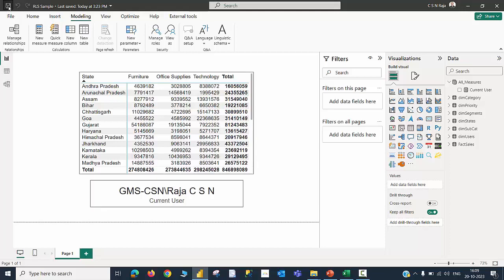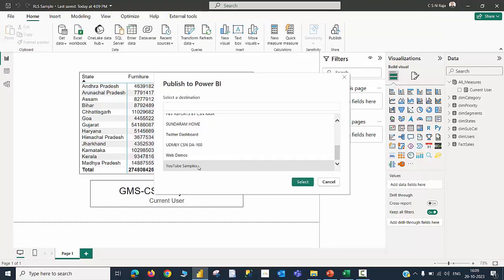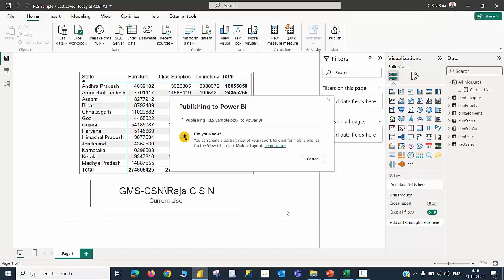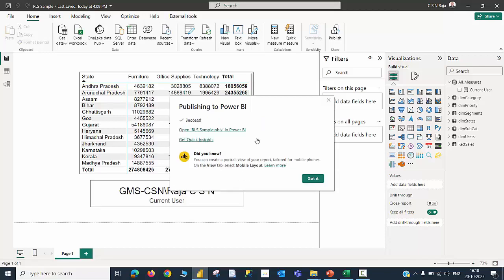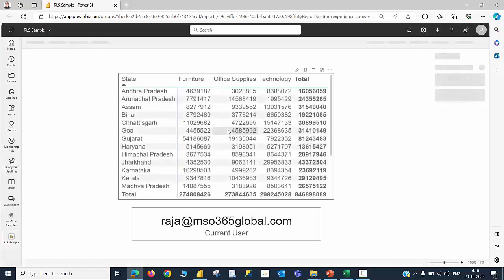For that, let me save the file and then click the Home tab to publish this file to one of my workspaces called YouTube samples. It may take a minute for the file to get published, and once it is published, we can open that in the Power BI services. It is published now. I can click here to open the file here. Then I'll be able to see the entire report.